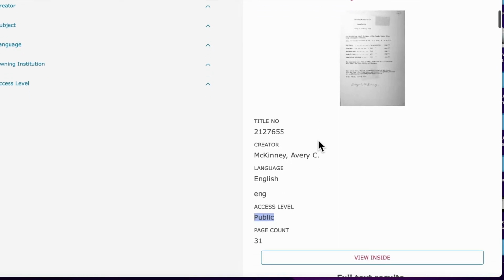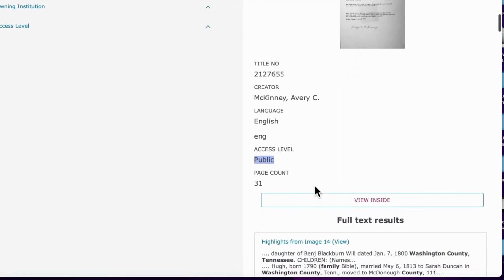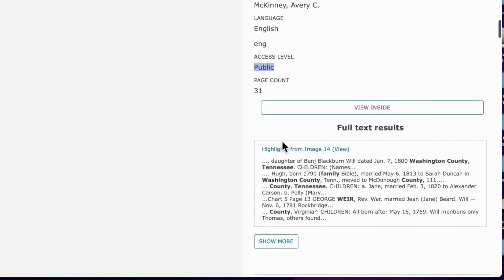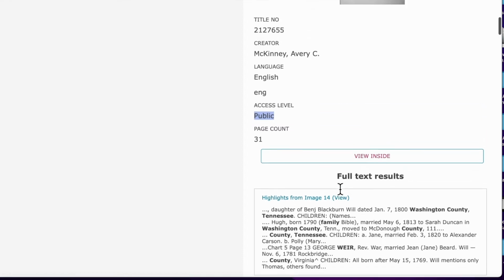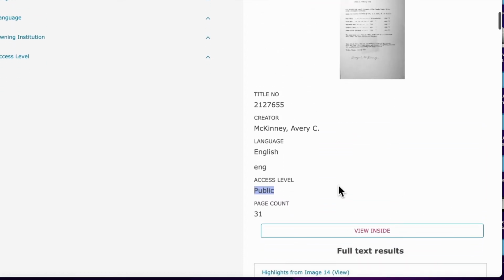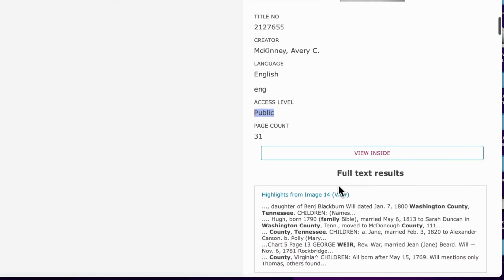So this one, luckily, is public, and I can scroll down even farther and find out some of the highlights from this little book. It has 31 pages, and as you can see, I can see some of the names: Benjamin Blackburn, Washington County, Tennessee, Hugh, Family Bible, Sarah Duncan. So all of these names will give me an idea whether this booklet has anything to do with the family that I'm searching for.